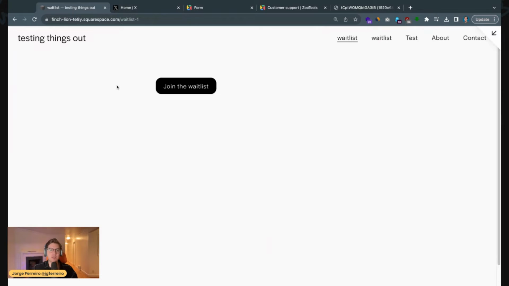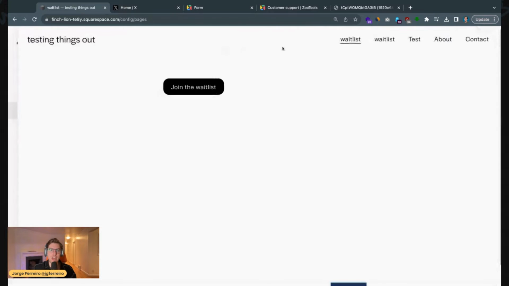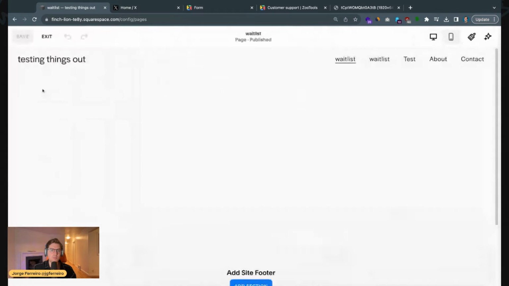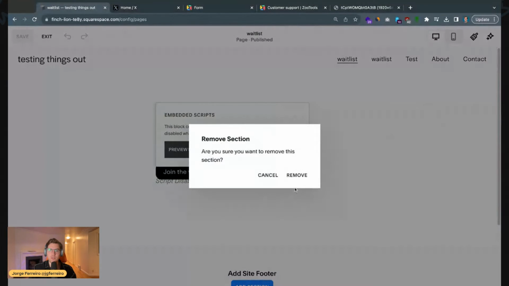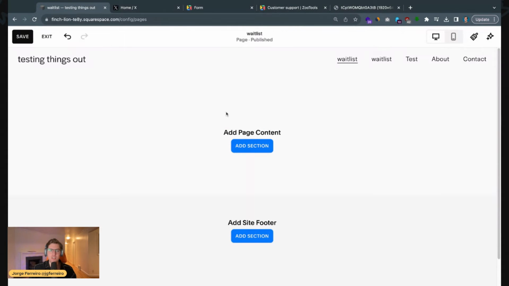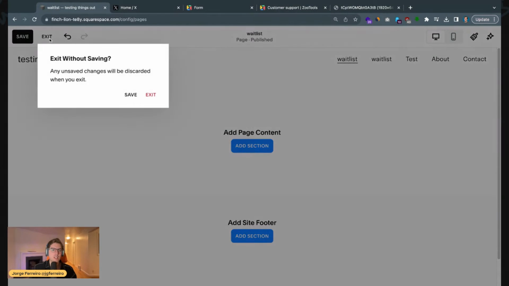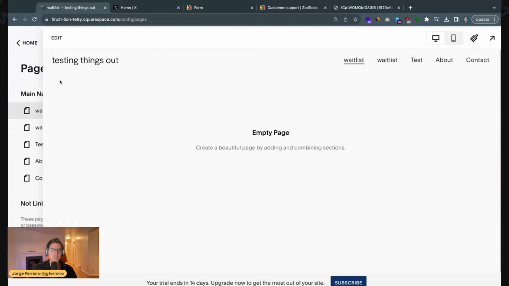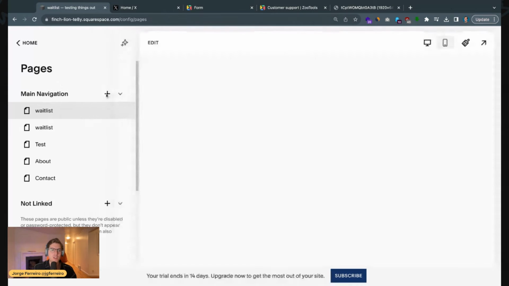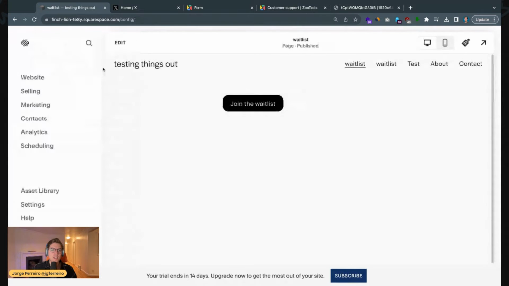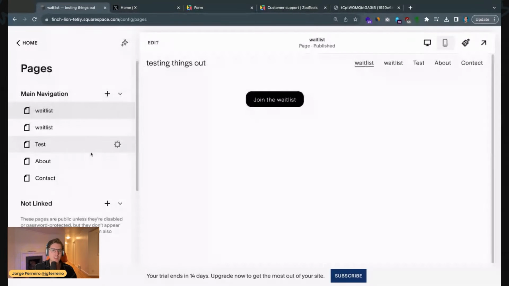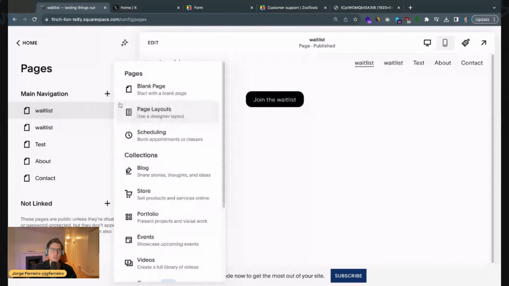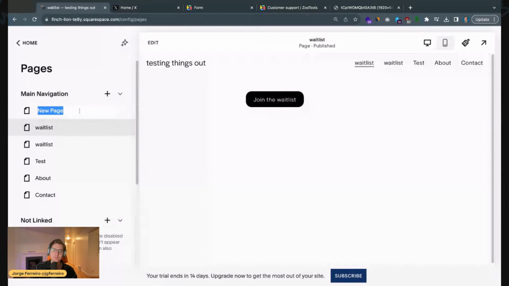Let's go back to Squarespace now. So I'm just going to go to edit mode. I'm actually going to delete all of these so we can start from scratch and you can see the whole thing. So let me exit this one and I'm just going to create a new page. So here on the Squarespace, I go to website. I go to add a new page, or you can actually edit the existing one. And once you're there, I'm just going to choose blank page.